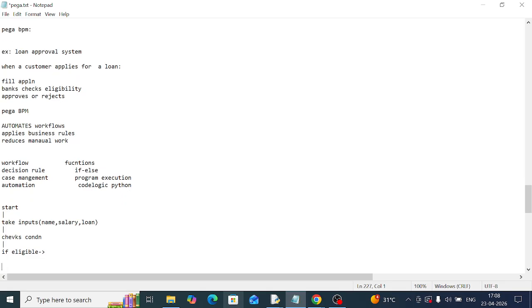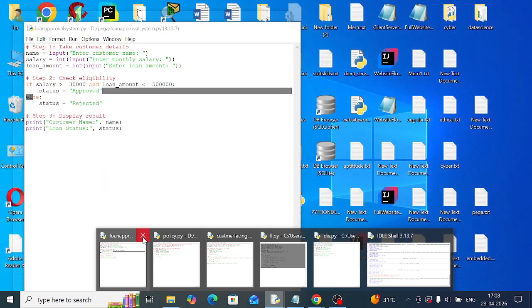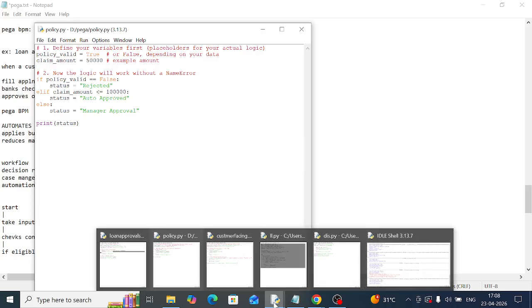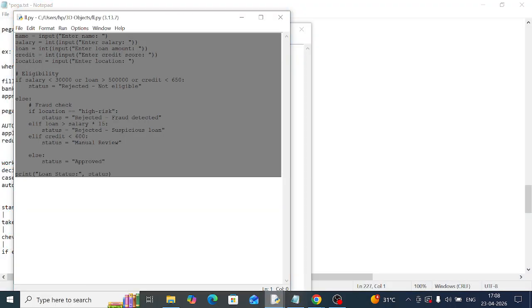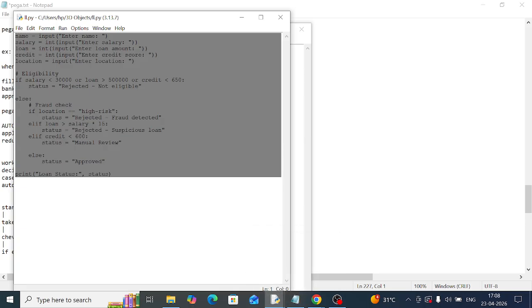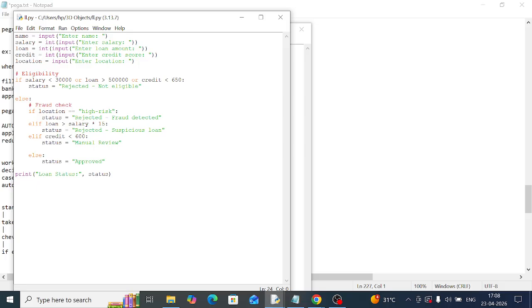Okay. Next, I want to show you how the real Pega systems will look like. Same code, only I want to show you in another way. This is how the real Pega code will look like.